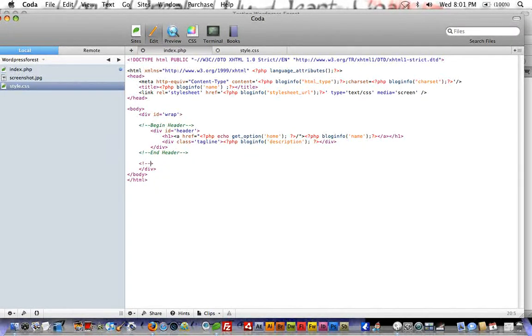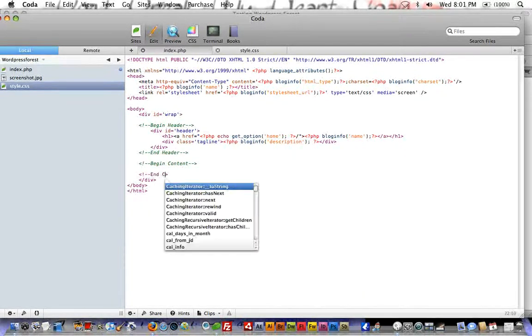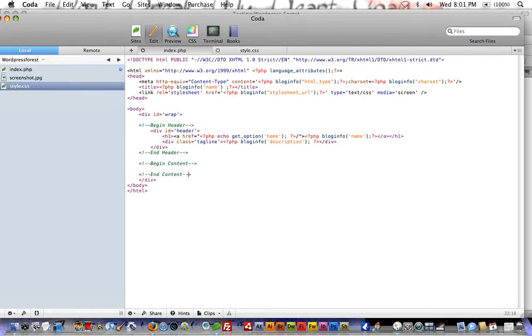In fact, we can just leave our header at that for now, and we can go ahead and get straight into the WordPress loop. And so we're going to go ahead and begin content, just to stay organized here. End content, maybe main content would be a better description, but it's okay. And we are going to start, as I said, the WordPress loop.